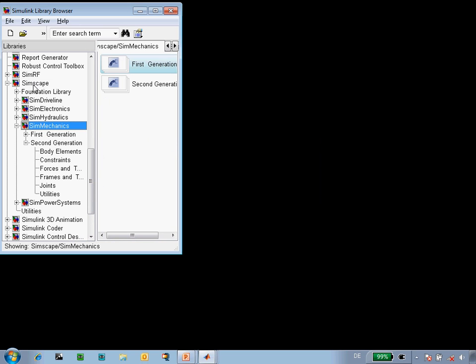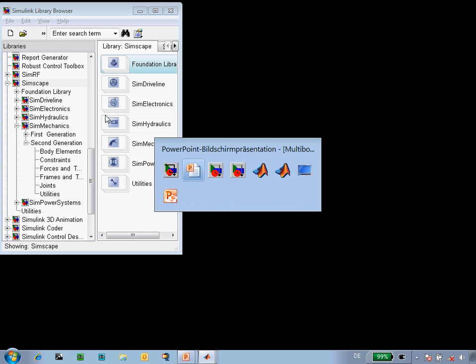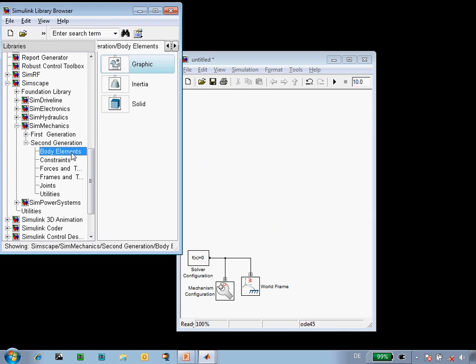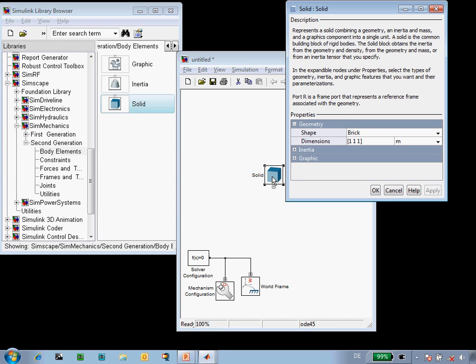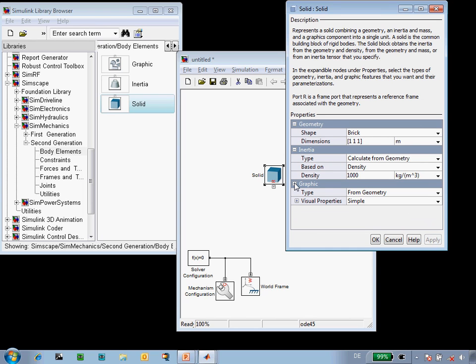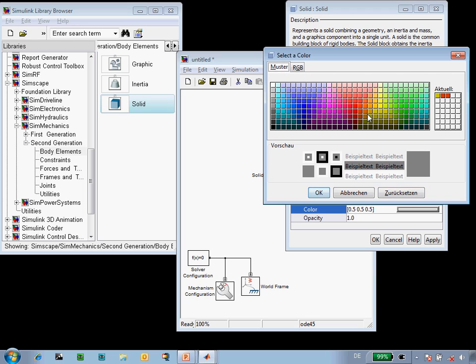SimMechanics can be found beneath Simscape in the Simulink library browser. The first step in defining our scissor mechanism is to define one of the mechanical links used in the scissor. We'll use the solid block to define the geometry, inertia properties, and how the block will be displayed. We'll define our link as a simple brick that is 240 centimeters long, 15 centimeters wide, and 4 centimeters deep. We'll let SimMechanics calculate the mass and inertia properties automatically from the geometry that we've defined, and we'll change the color of this link to red.